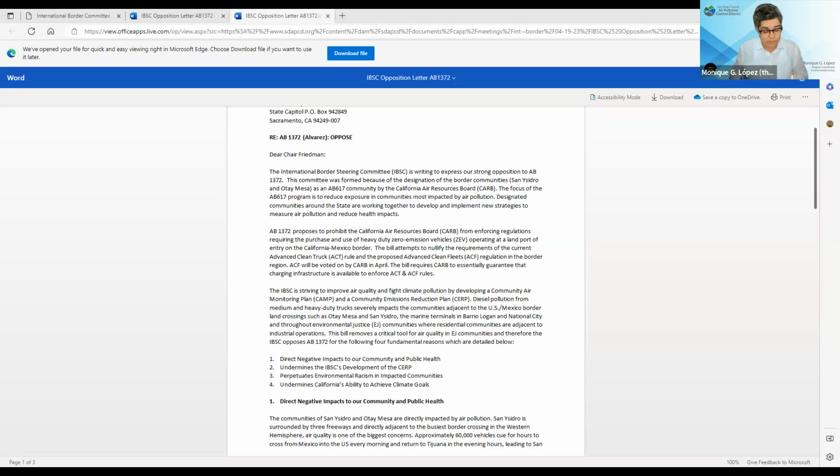So what I'm going to do is a roll call vote. And you can say yes to Alejandro's motion, to support the letter of opposition with language unless amended, right?